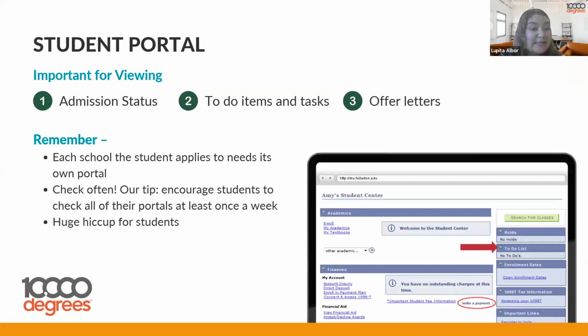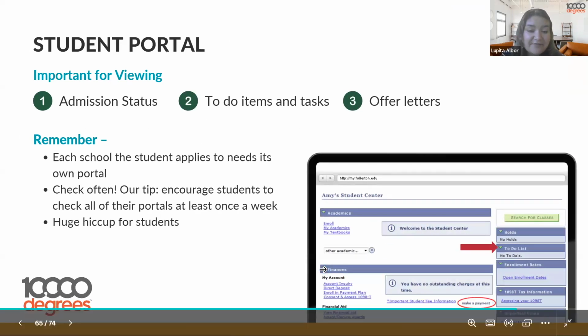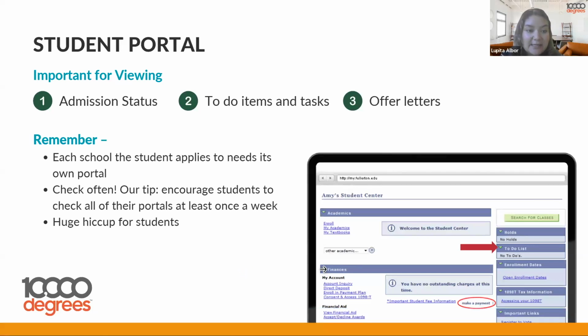So like I mentioned, students will need to create a student portal. So essentially every school that the student applies to is going to send them an email, and it's going to let them know, hey, thank you for applying. This is going to be your student ID or student email, and this is how you log into your portal. Now the portal is going to be where the student is going to be able to view admission status, any to-do items or tasks, and their offer letter. So essentially students need to be checking this frequently, just in case they have any pending to-do items. And then just ensuring that they're able to submit those tasks.